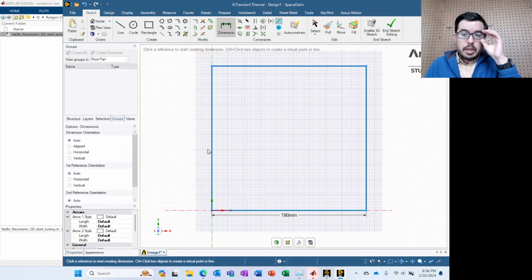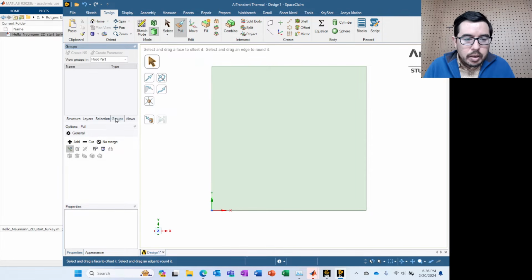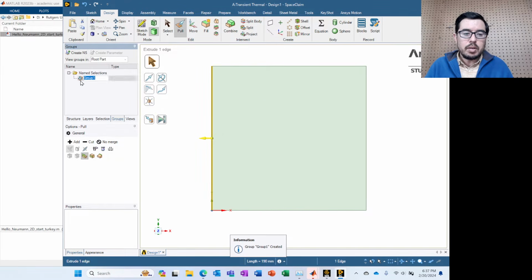What we're going to do now is end the sketch editing. So then it pops me out to this, and we're going to come over here and click on the word groups. Right now nothing's there, and we're going to name the boundary conditions, the edges that we're interested in. If I click once left, and then I do create name selection, it's group 1. I'm going to call this left edge. All right, real original title.